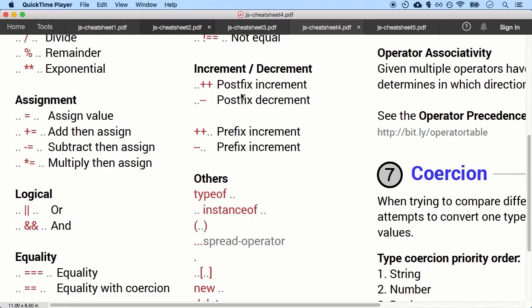Now let's look at the increment and decrement operators. Each of these operators come in two flavors. One is you have the value and then you add the plus plus operator after the value. And one is you add the operator before the value. So you see the dots, which are after the plus sign.